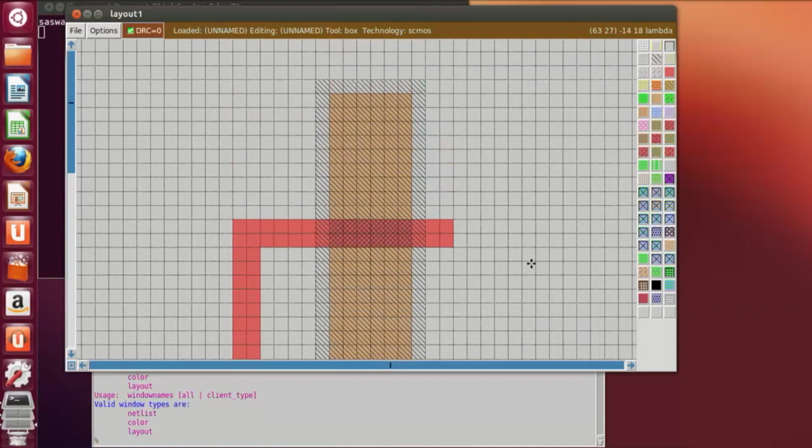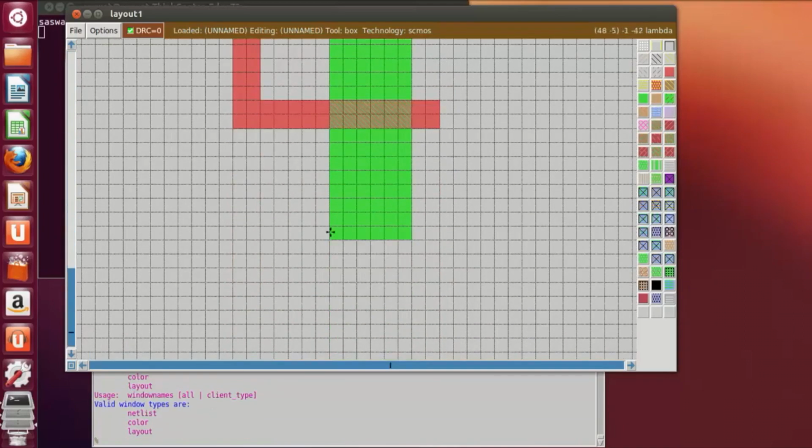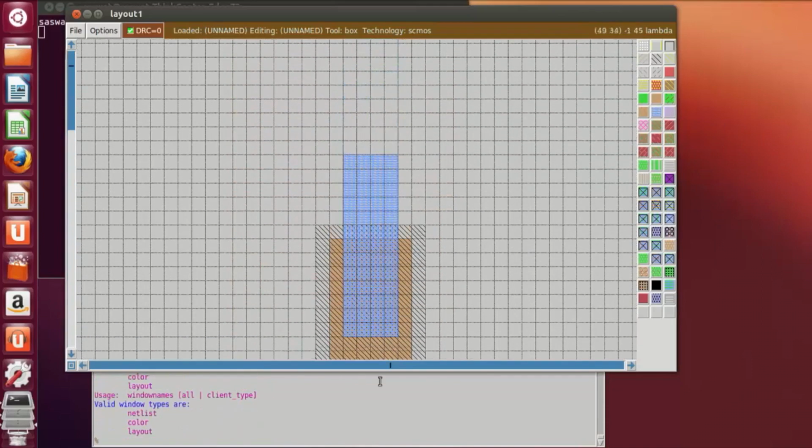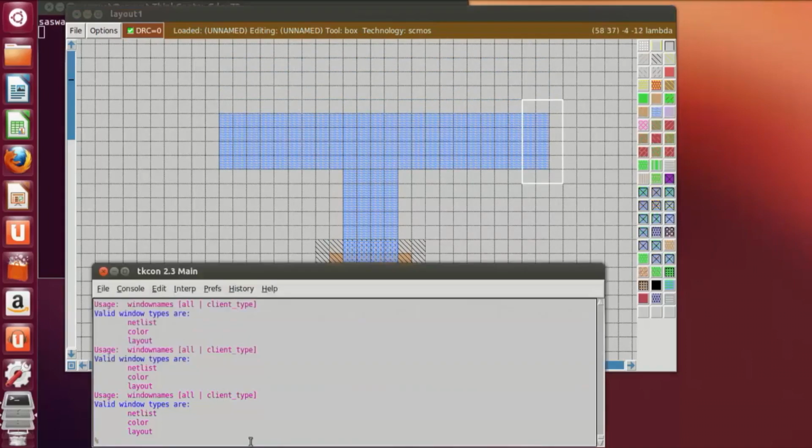Now we have to draw the source. The source is connected to VDD. So middle click on the metal layer. So this is my source and this is the source. The source is connected to VDD. Okay, now middle click on the metal layer. So this is the VDD. Now select this and type erase.